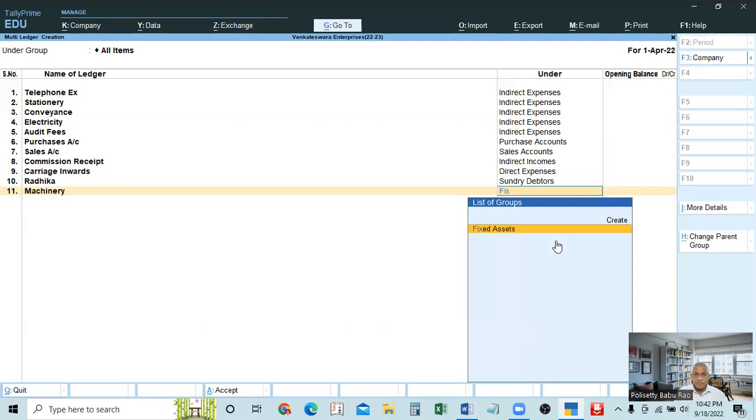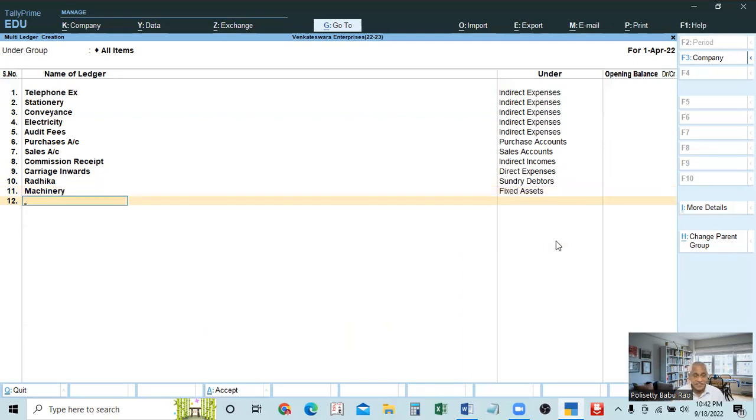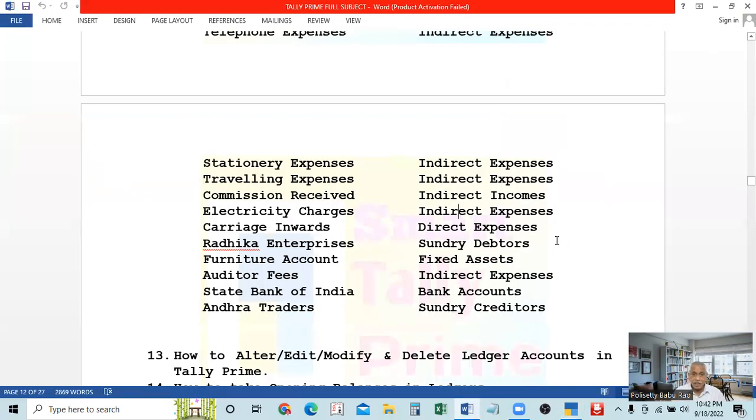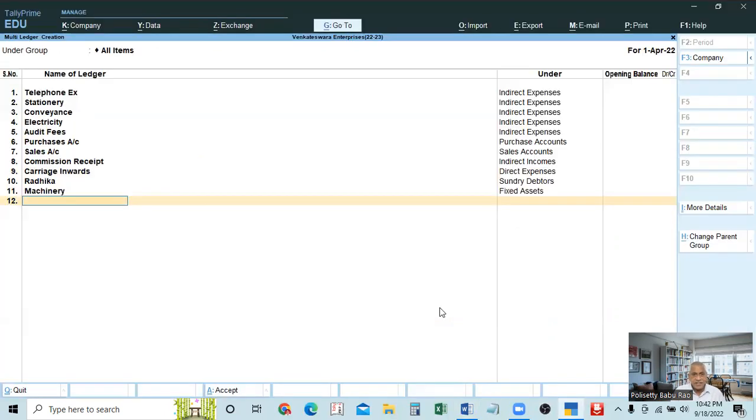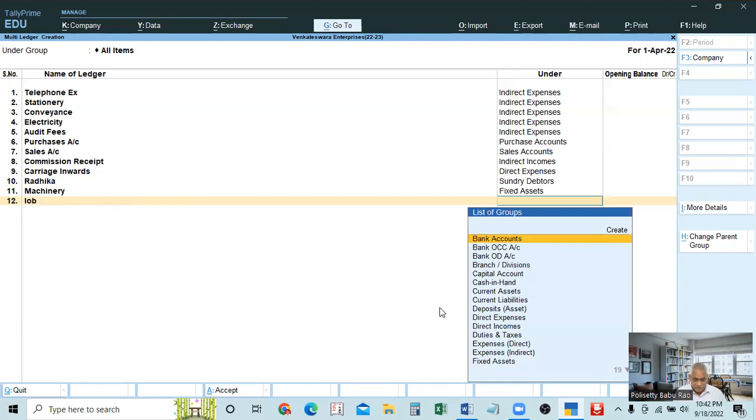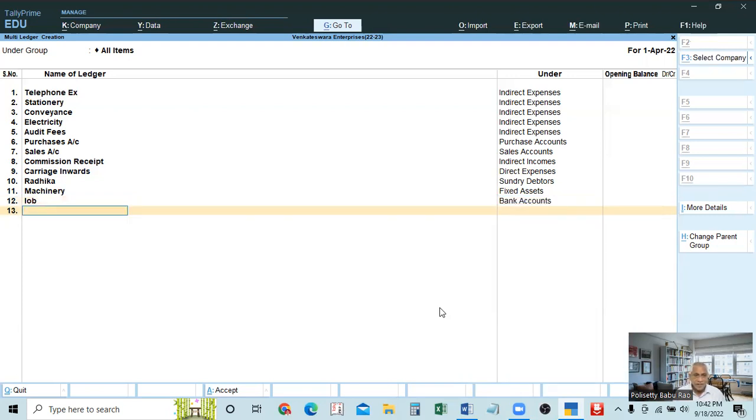Machinery means it is an asset to us. It is called a fixed asset. On the asset side, the first one is fixed assets, and next after that, investments. So I have taken fixed assets. Similarly, machinery or computer, anything. Then the audit fee is already over. State Bank of India, bank account, I will take, for example, IOB, Indian Overseas Bank. We'll take up IOB. It comes under bank account only.